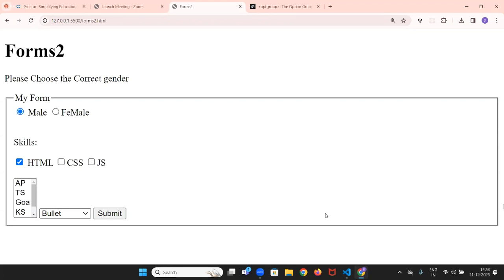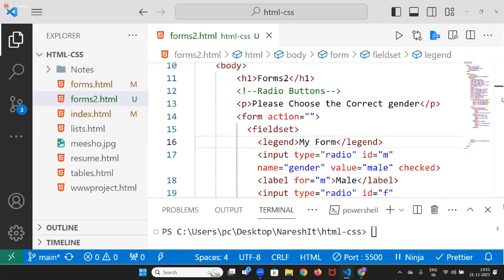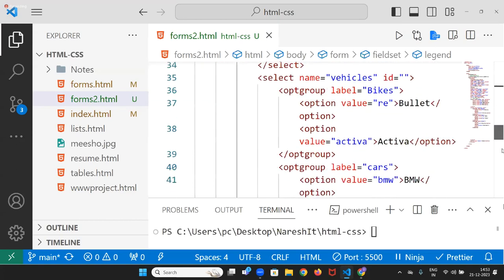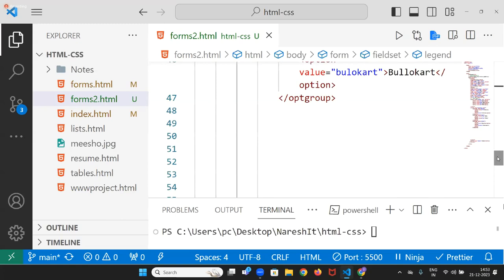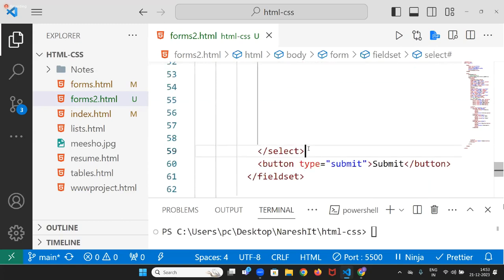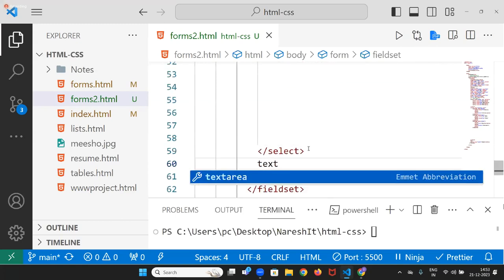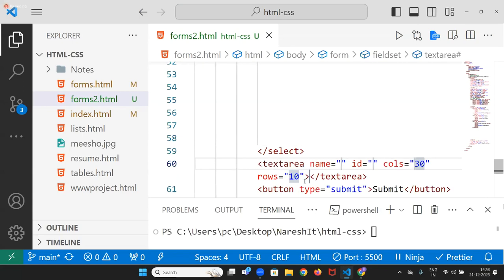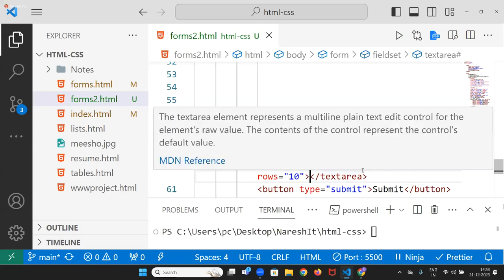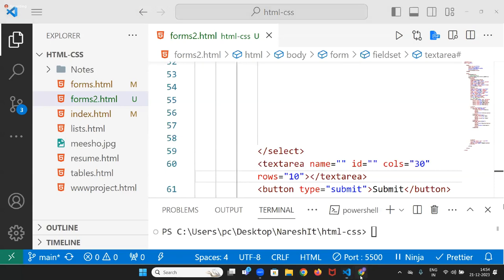Last tag, last input tag. Last input tag is text area. Normally, address boxes and all, you will get some big box. Did you see that in forms? That is called text area. What is that? Text area. Let me write it here, one text area. That's it. Now you don't need to give any value here. Automatically, you can give how many columns you want, how many rows you want. That much big data will come.